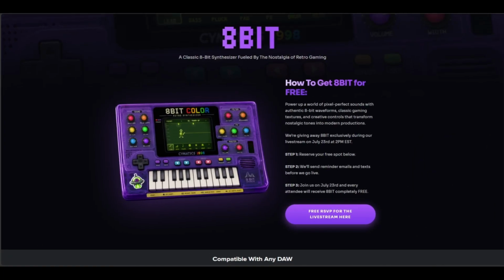Another great VST plugin that Cymatics just dropped was the 8-bit synthesizer. Now with this one, it's pretty cool. It's super fun. It has pixelated perfect sounds with authentic 8-bit waveforms. Inside of this one, you have full control, and you'll also be able to basically make your own presets.